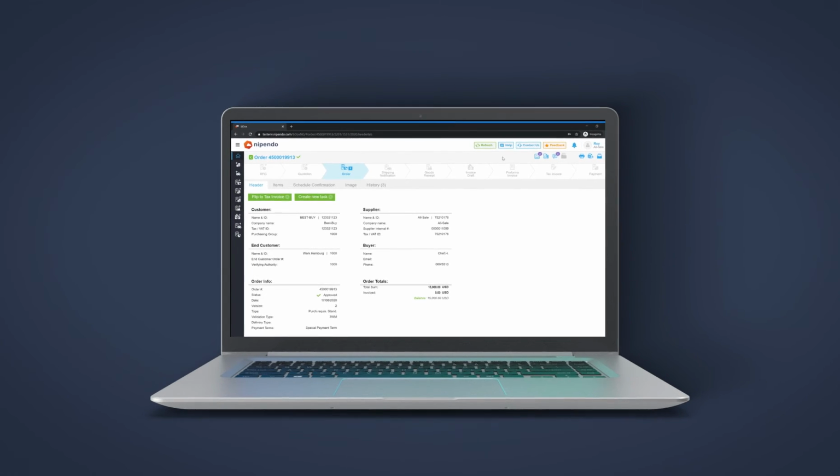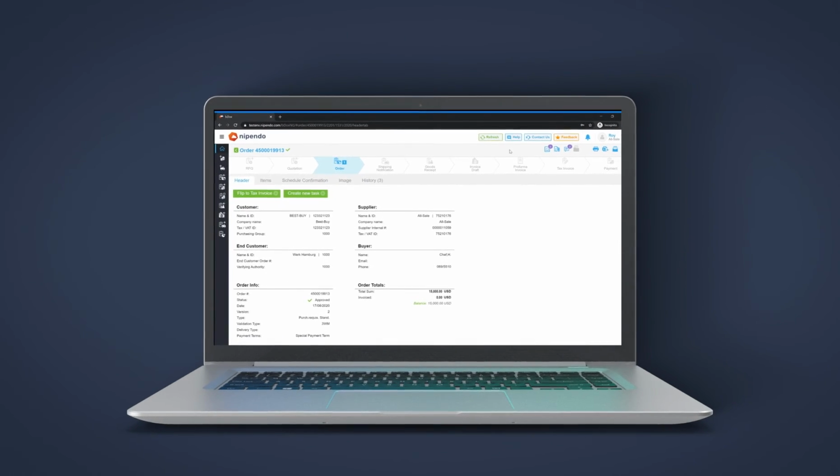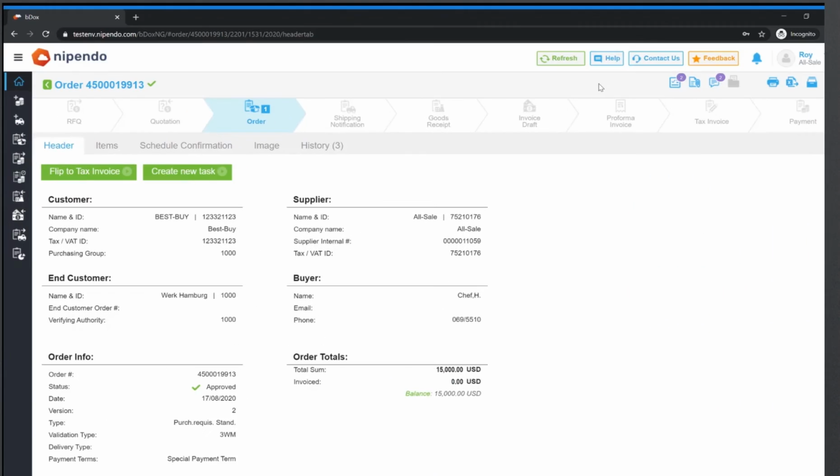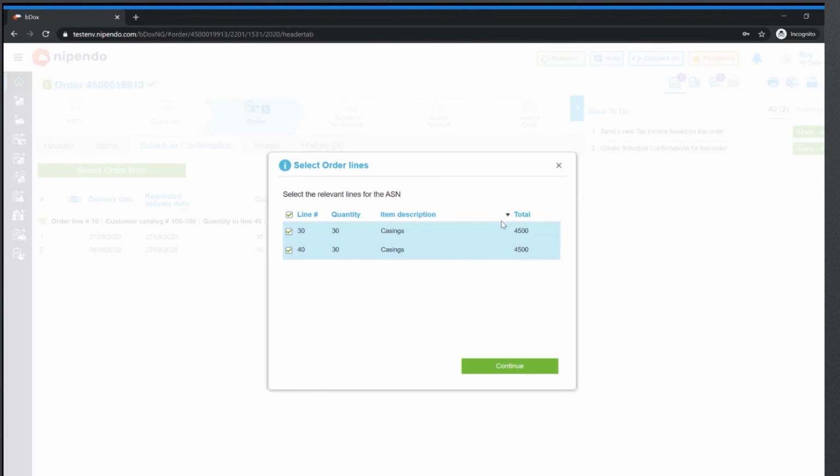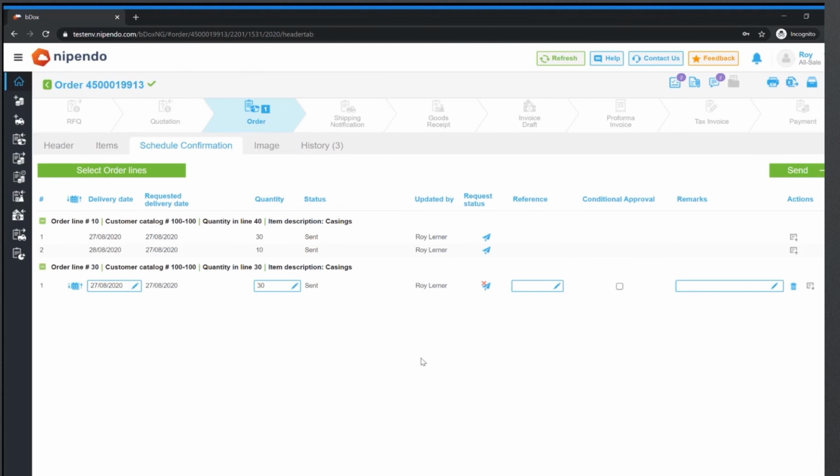The following is another method by which suppliers can communicate with buyers, particularly those which have production lines and find it important to receive an advanced shipping notification or scheduling report regarding product delivery dates. Going to the What to Do tab, we are instructed to create a schedule confirmation. We click Apply and select the relevant line item, which indicates the requested delivery date and quantity, information we're able to modify and communicate back to the buyer.